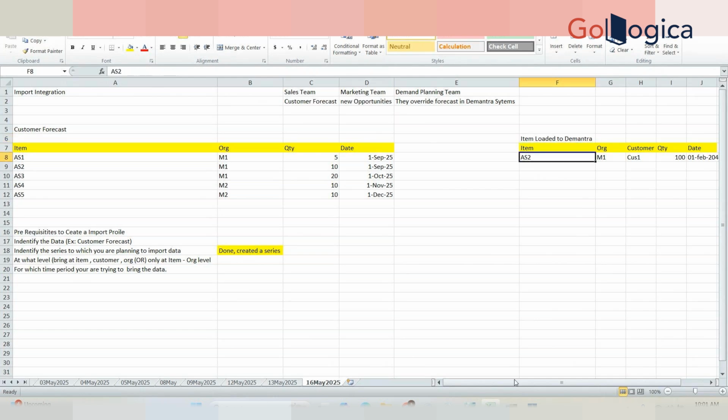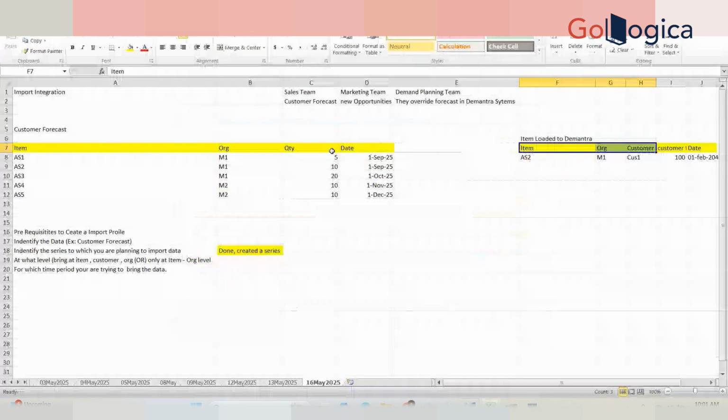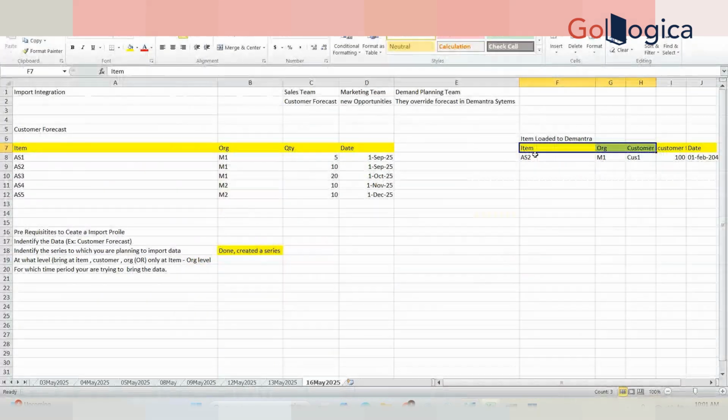Now the item is already loaded. My org is there. Customer is already there. I want to load 100 quantity of customer forecast. Since it's the lowest level, if I check this checkbox, insert new combination, the system will create a combination and it will load the data. Meaning it will put a record in the MDP matrix.